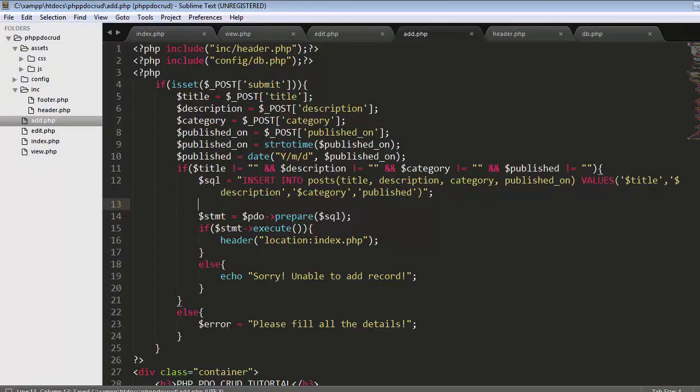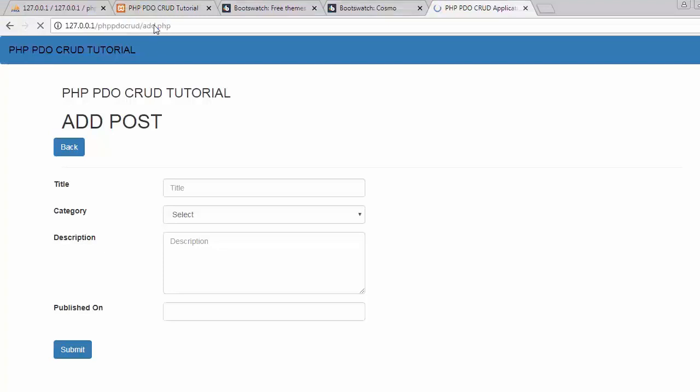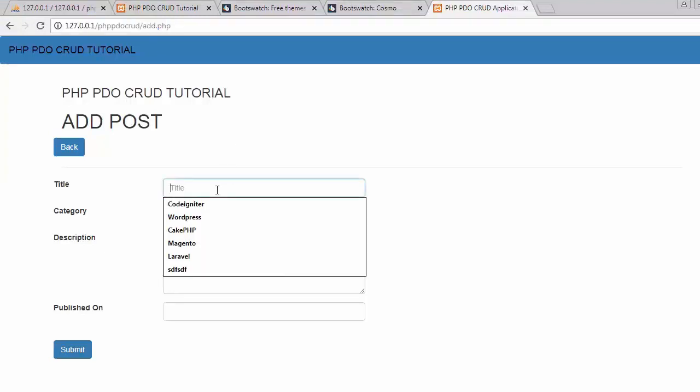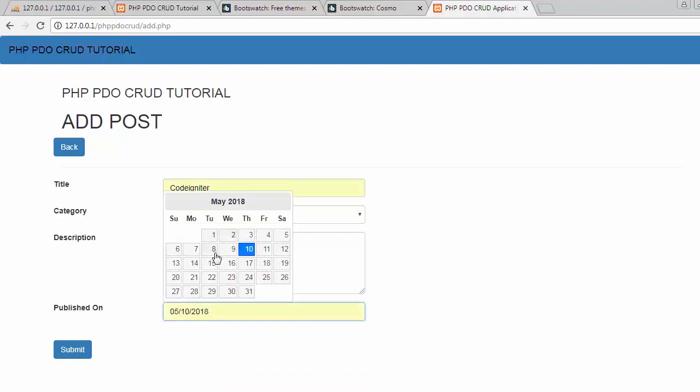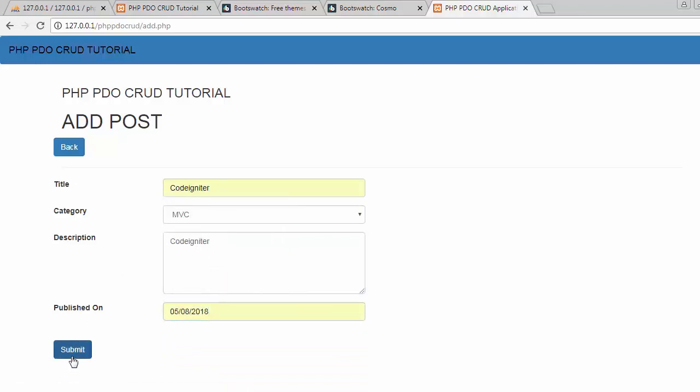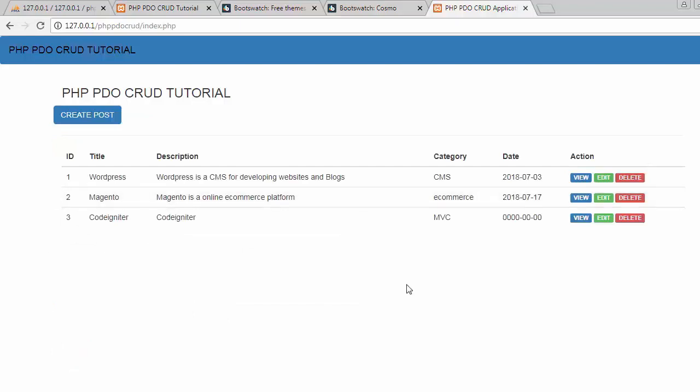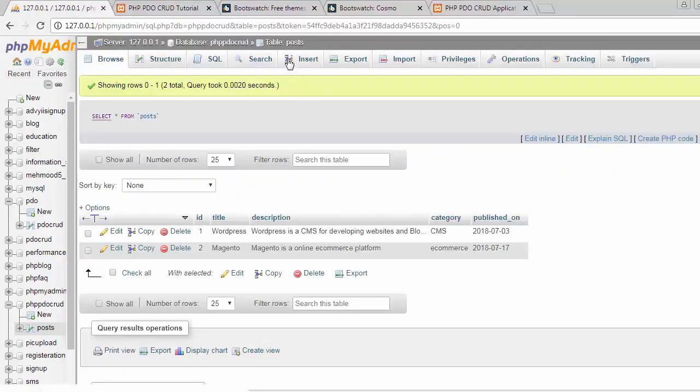Codeigniter, here MVC, and here Codeigniter, and then let's enter the date. Okay, now you can see our record has been saved successfully inside our table. Okay, let's refresh. Okay, but date is not displaying properly, so now let's fix that.